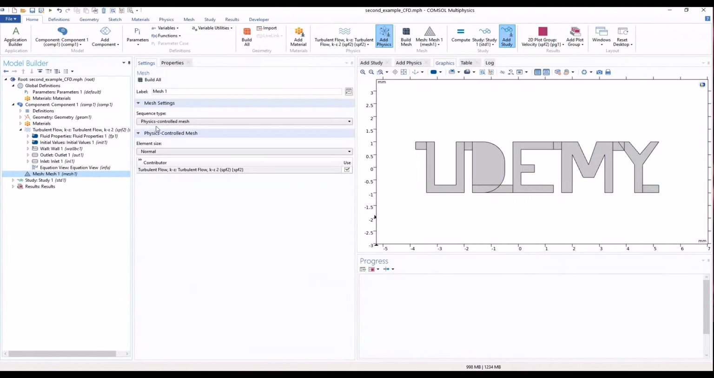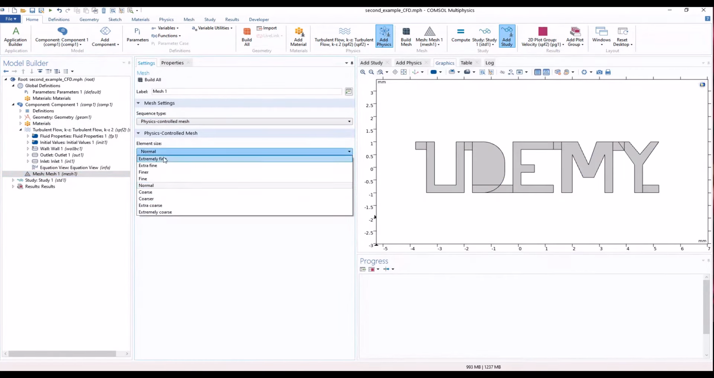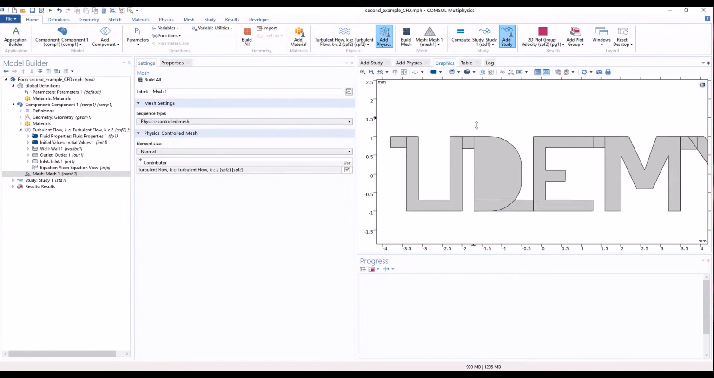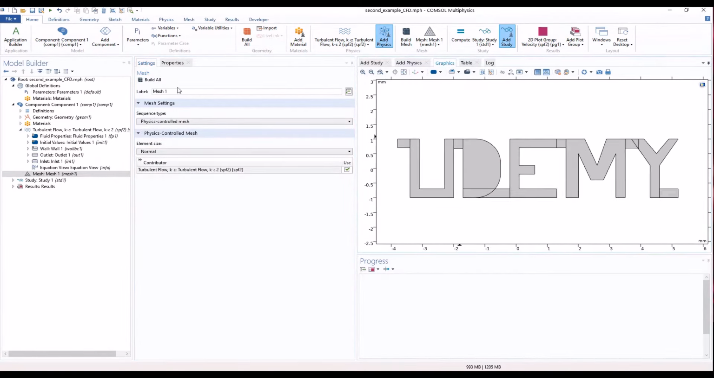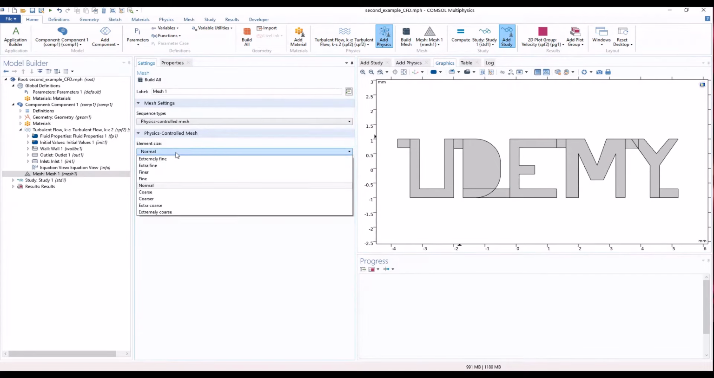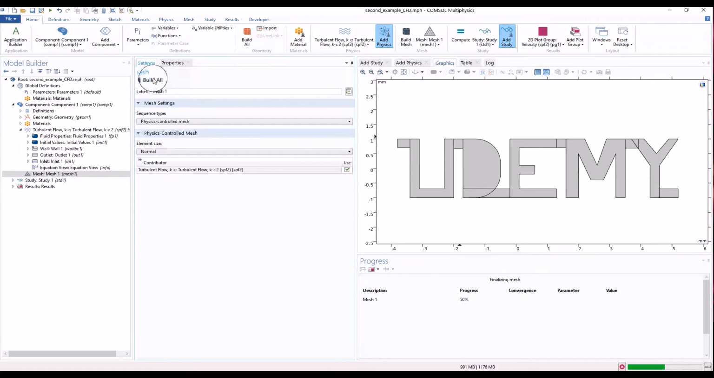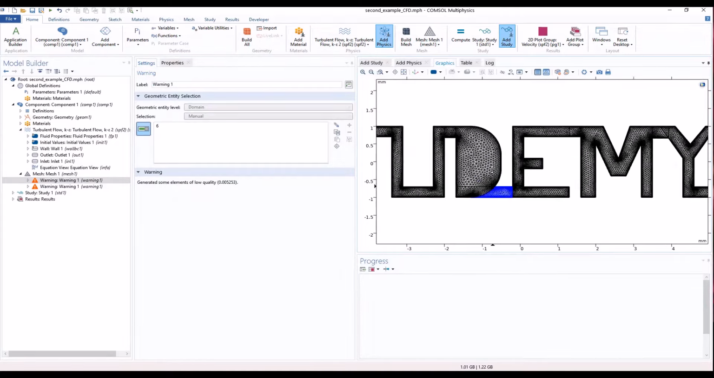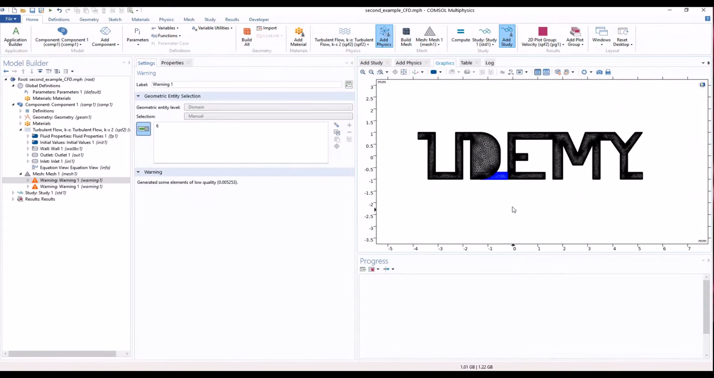Let's see how the physics controlled mesh works. We will select finer. No, let's go with normal because we are not interested in the data. We are just learning how to simulate. It will take unnecessary longer time if I select finer mesh. Let's click build all, and here we'll see the magic. We get some warning. Now let me explain what actually happens.